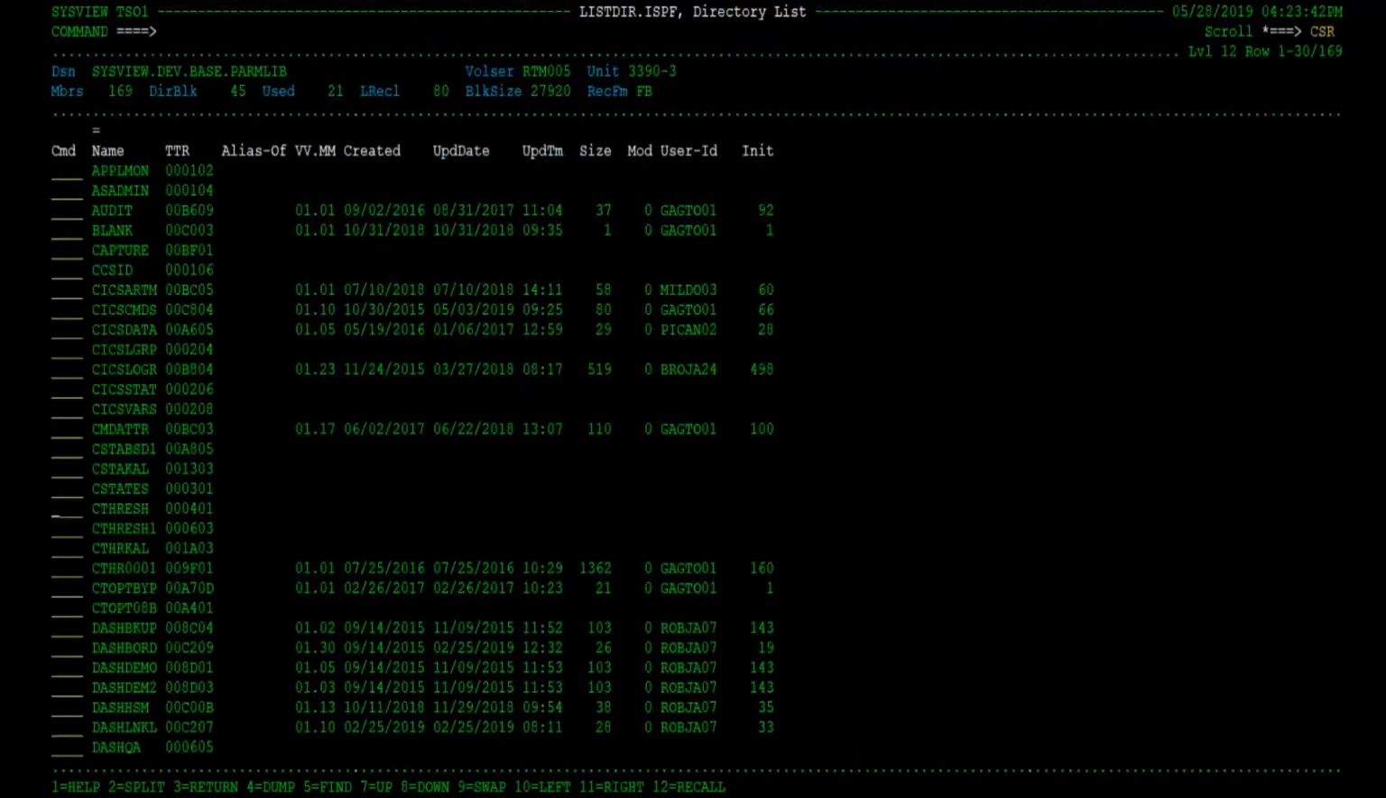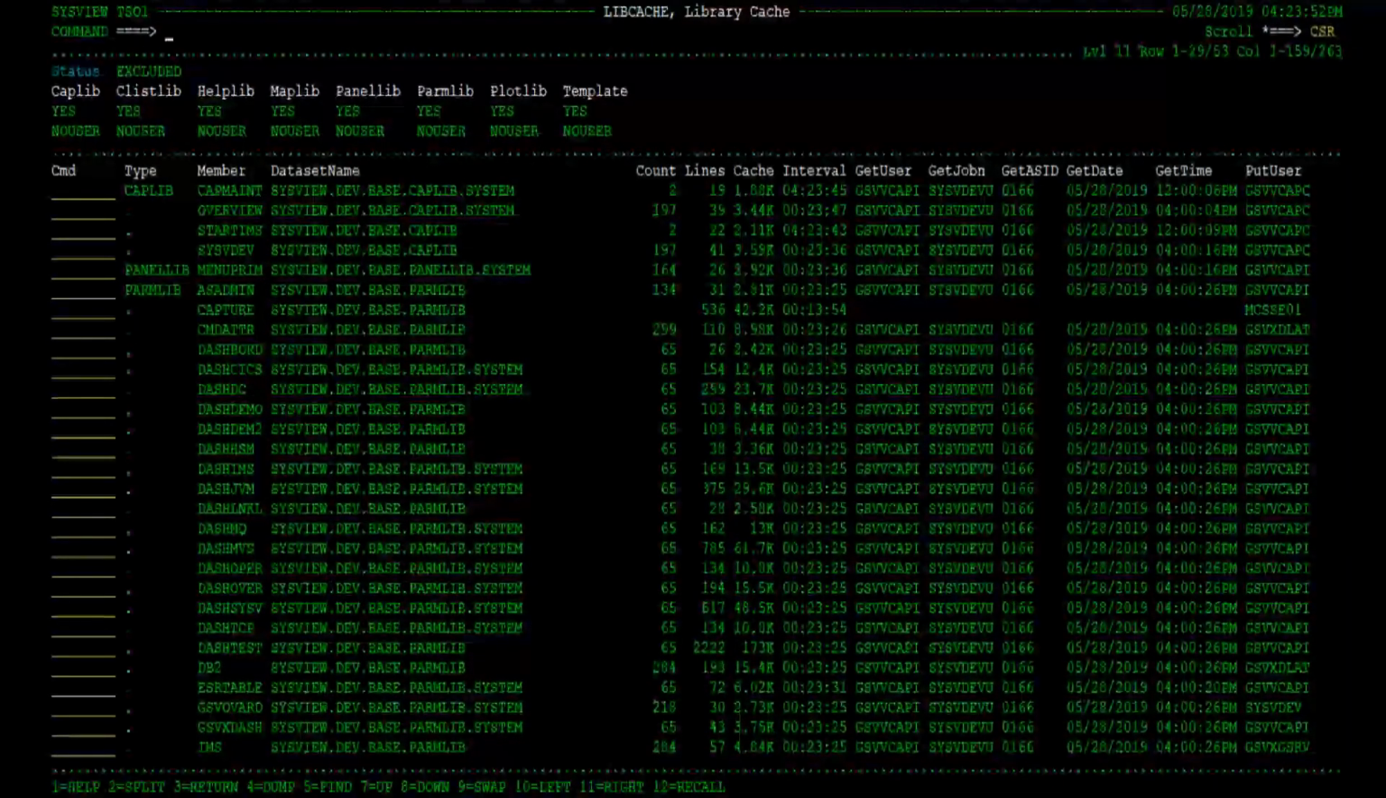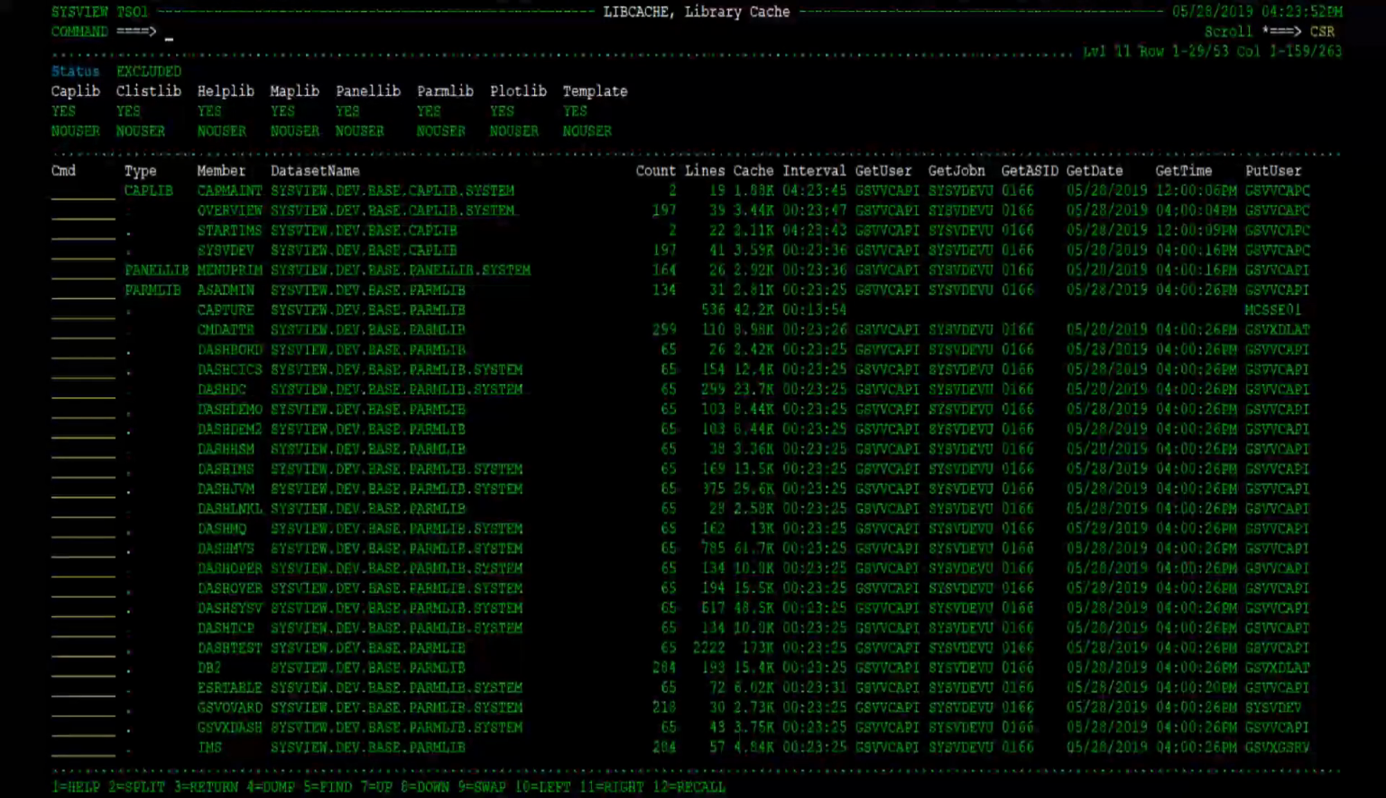Okay, so I will now hop over to the libcache command. Like I said before, you can enter these commands on any display, so I can sit here on the list directory screen and actually type in libcache up at the command line and press enter. This will take me to the library cache display, and what you can see here is information regarding the library cache. Up top in the info area, you can see the different libraries that are eligible to be cached listed and indicated if they are actually being cached or not. If you recall, you can use the options parmlib member to actually exclude different libraries from the cache.